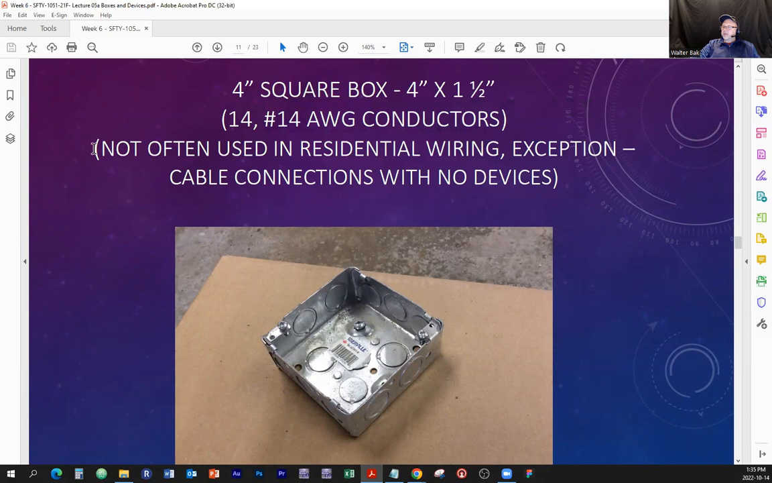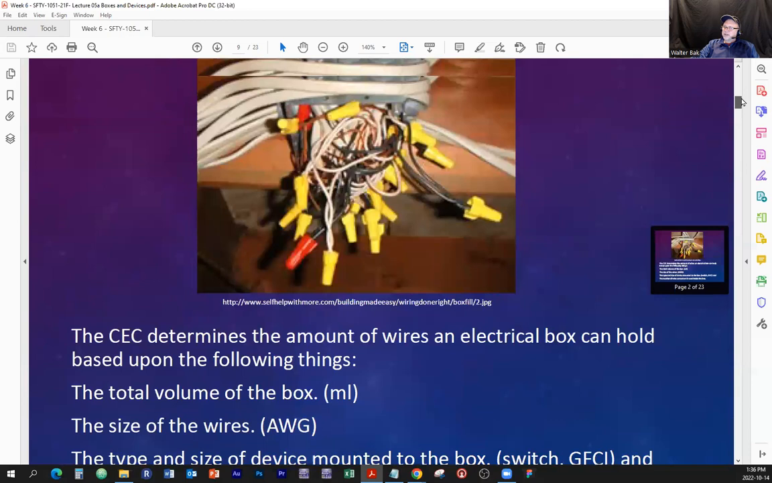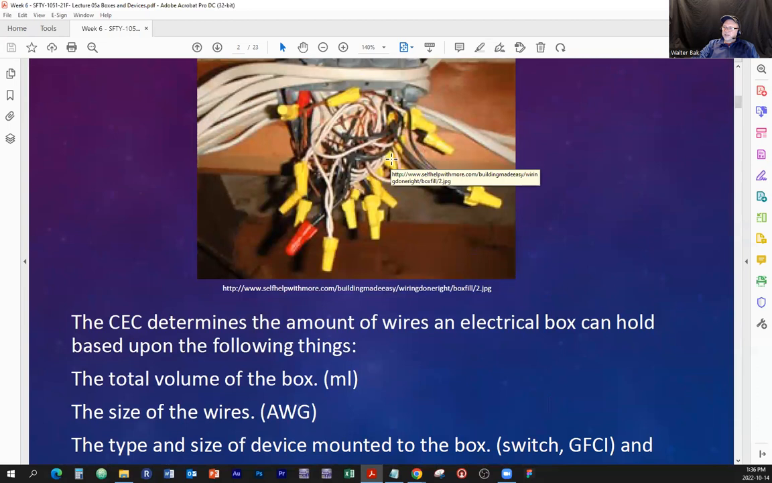And what's the note here? Not often used in residential wiring, but it can be. If you want to make a junction box, yes, you can use that box. Exception, cable connections with no devices. So based on the information that I just gave you so far, you can pretty much tell right now that this box is overfilled. There's no way this box is legal. But there are no devices. A bunch of wires get in and a bunch of wires get out. There are different connections, so it serves as a junction box.